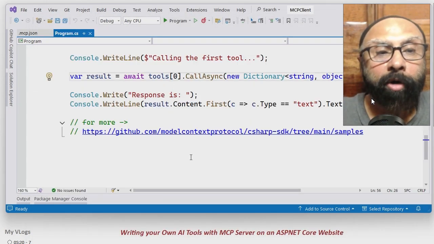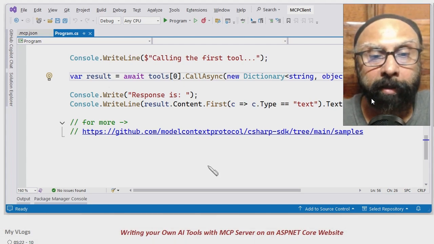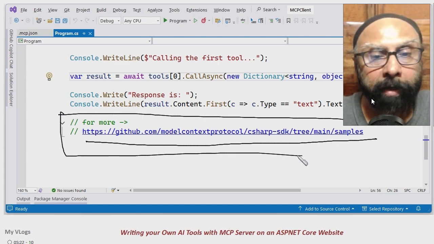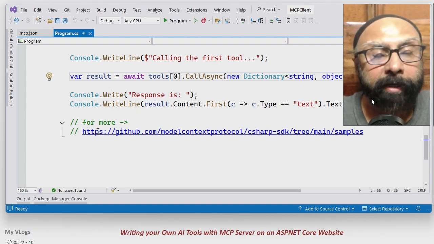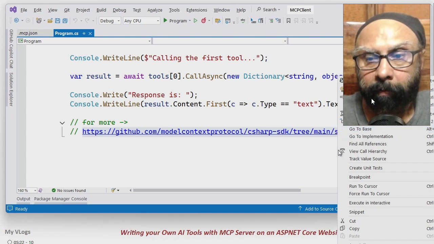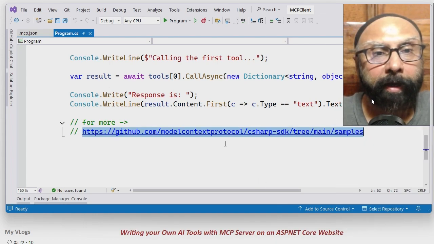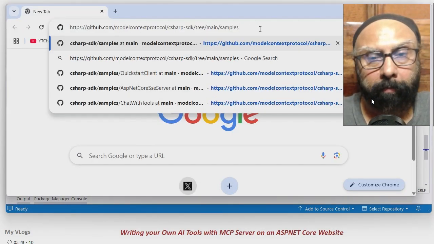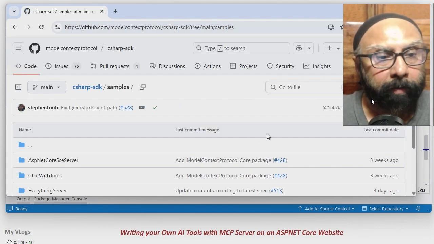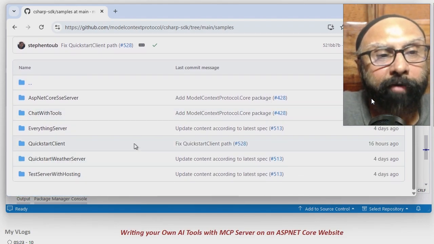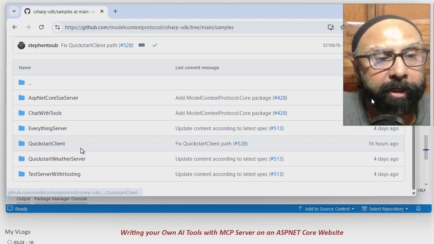But now the question is how to go with your standard. So here I have given a link. I'll open it in a moment. This link I'll open, it's given in the description also. So let's copy it and open in Chrome. Here they have given examples. This is the official repository of Microsoft for MCP server.